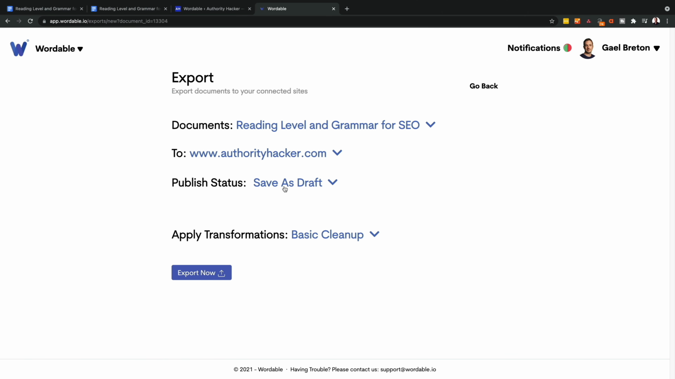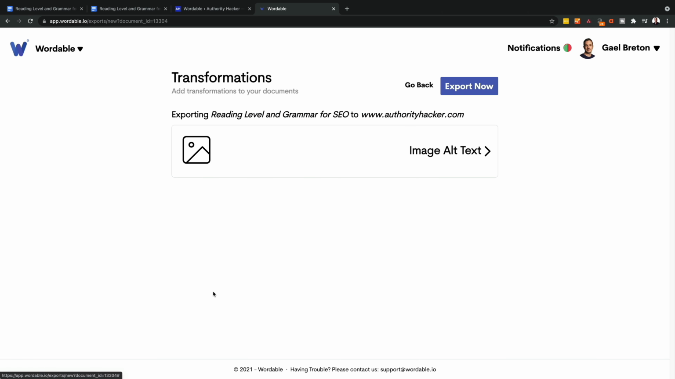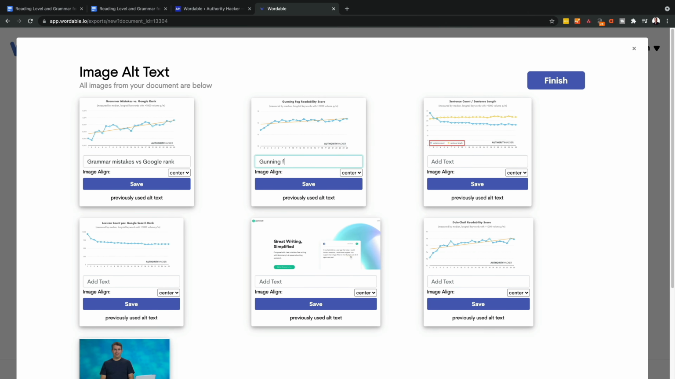And you have a bunch of export options when you are transferring a Google Doc to your WordPress site. Things like basic cleanup to clean up the HTML, things like opening links on a new tab, things like adding alt text for an image, for example, which is kind of handy, compressing your images if you're not using a plugin that does that, or applying nofollow to links, for example. So it's quite handy that it allows you to do that automatically.